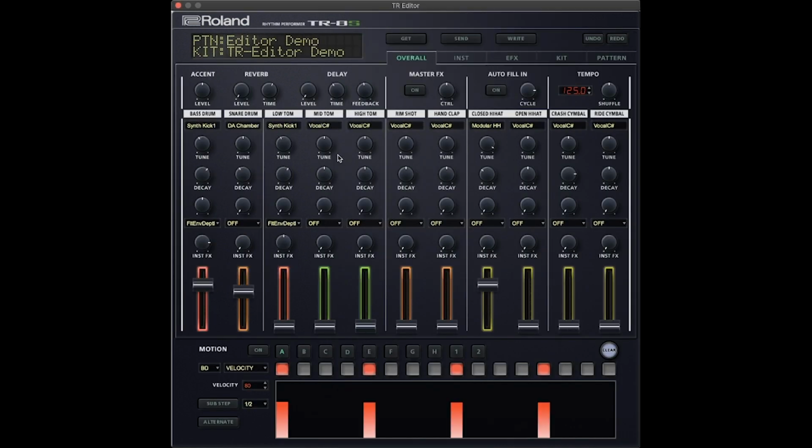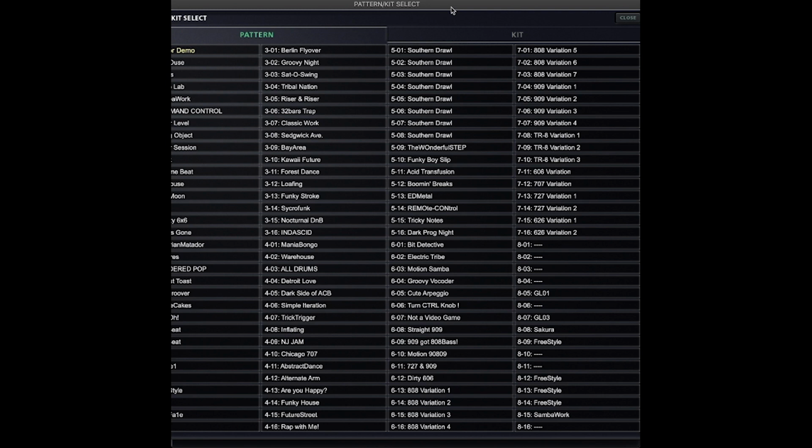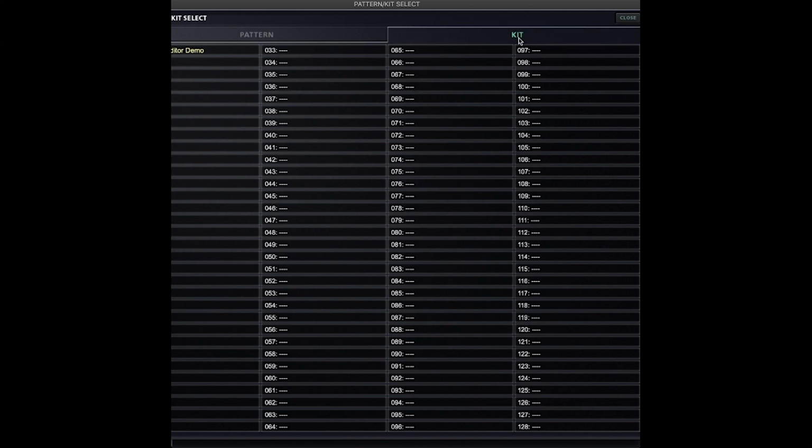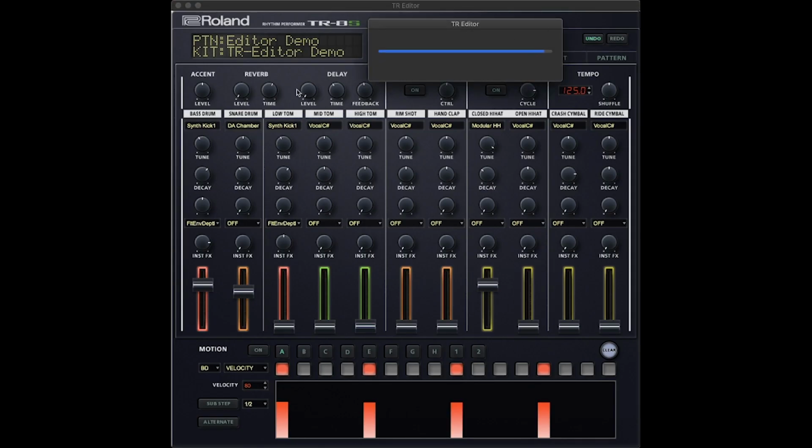Once you open that up, you'll be presented with this screen right here, where at the top left, you have the name of your pattern and the kit. You can simply click on this screen to choose your pattern and kit. This window will come up, a pattern kit select. This tab is all your patterns. Simply click the one you want to edit, and kit is this tab. Again, simply click the one you want to edit. Once you have chosen the one you want, go ahead and hit close. It'll make sure to load those kits and patterns right into the editor here. If it doesn't, you can click the get button and it will go get them.